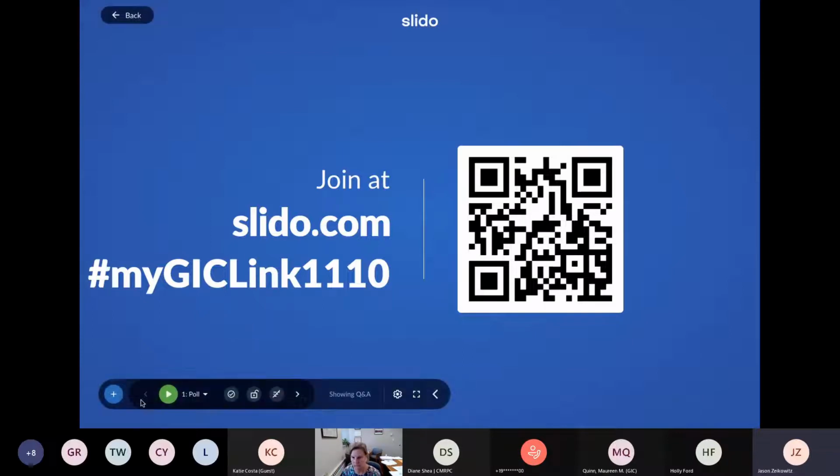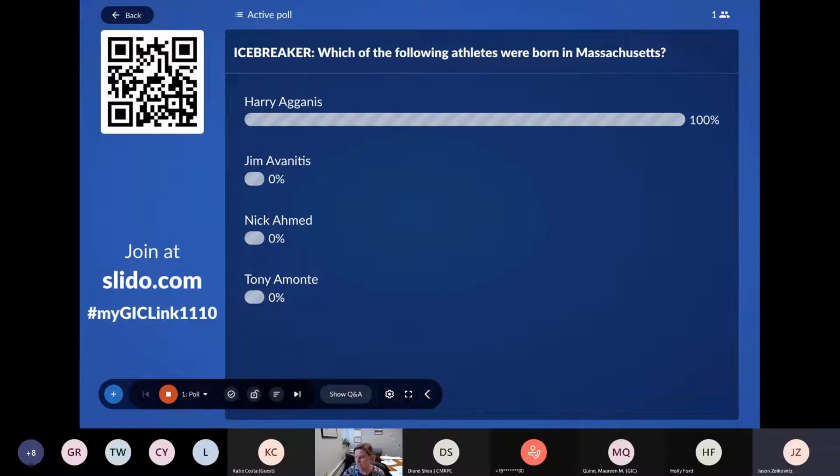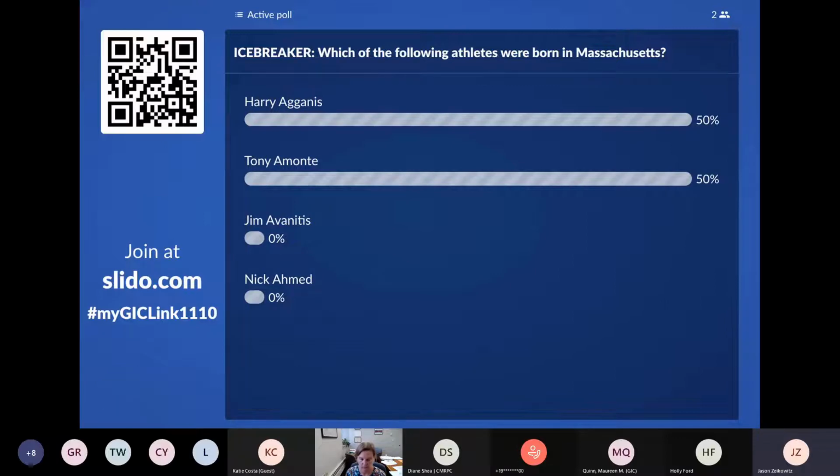Once you are there, I'm going to go ahead and show the first question. If you're not there yet, this is still how you can join. The whole time this will be here. This is the QR code that you can aim your phone's camera at, or alternatively, this is the long way, the slido.com website, and at the top you enter this room link. When you're in Slido, just answer this icebreaker question to show that you're here. You can select all that apply. Which of the following are athletes born in Massachusetts?